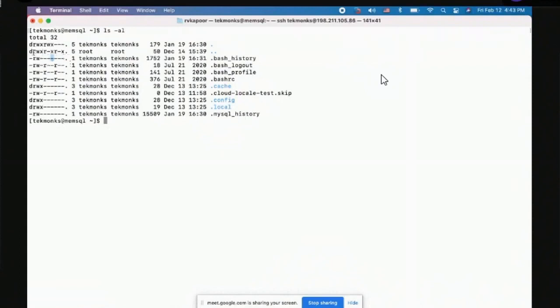So that would be read, write, execute. That's what this RWX means. And same thing, read, write, execute, read, write, execute. The first one stands for UGO: user, group, and all others. So when I say read, write, execute here, it means that the user can read and write and execute the files here. So this is my current directory.